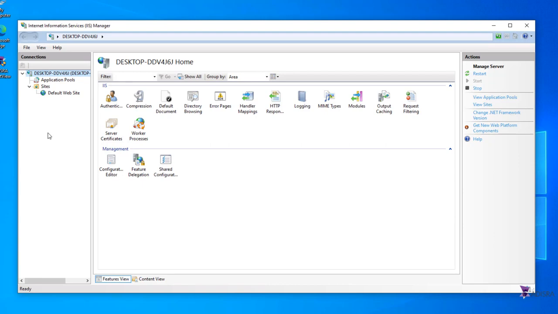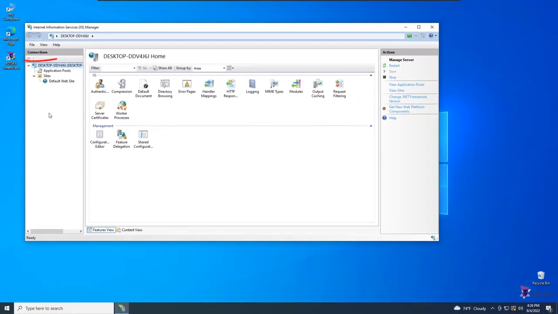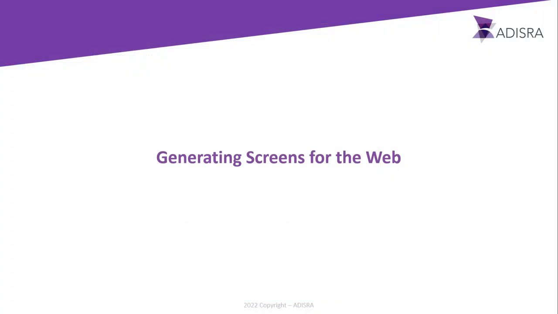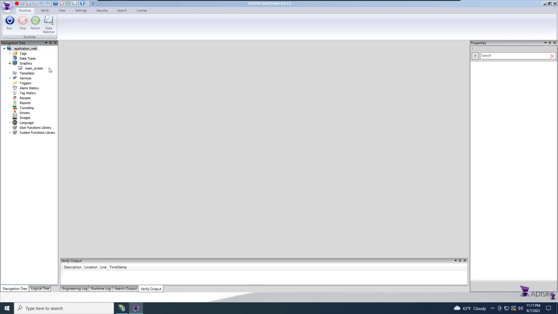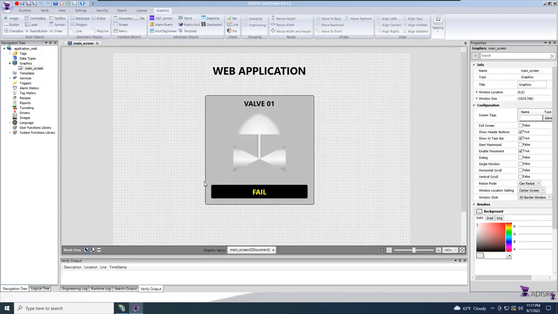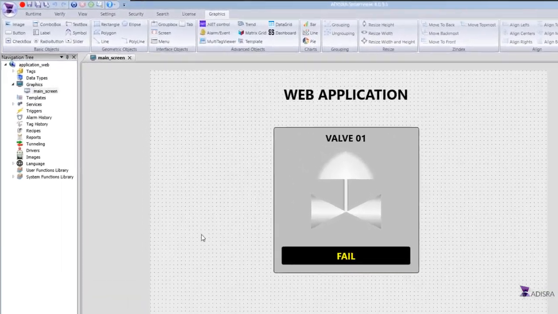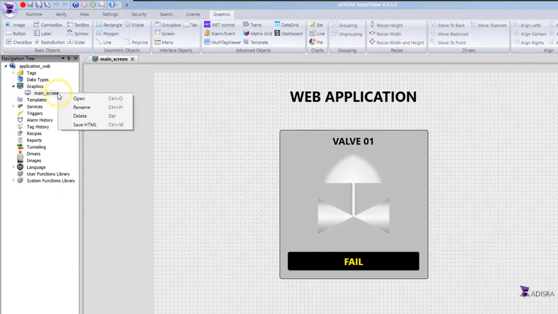Well, after installing the web server, let's open ADISRA SmartView by double-clicking on the ADISRA SmartView desktop icon or click the Start button and search for ADISRA SmartView. Here we have an example application, which is composed of a screen showing the status of a valve. And according to our architecture, this screen should be shown on the viewer machine and on the smartphone. Well, to generate a screen that will be displayed on the web, we need to generate the screen as HTML. If you want to generate a single screen as HTML, right-click on the specific screen and click Save HTML.